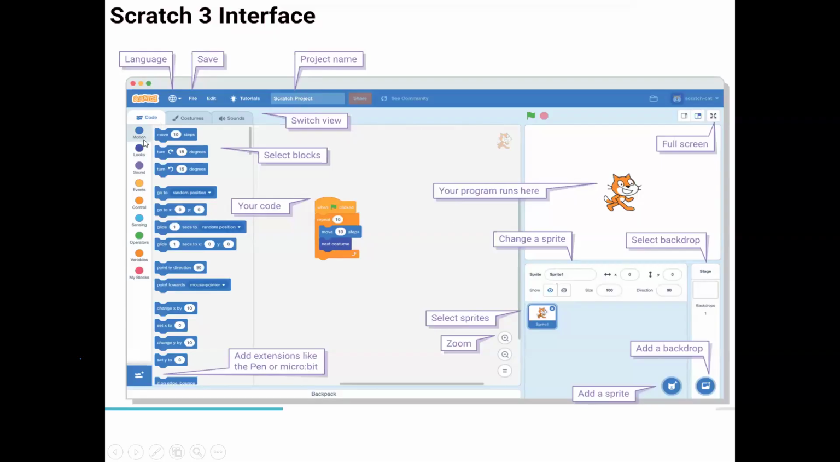Let's start with the block panel. Here you can see we have three tabs: code, costumes, and sound. This is the block panel. Here we can see the building blocks of Scratch, where we have nine block categories. For motion blocks, we have the motion block category. If you click on the looks block, you will have the list of looks blocks. Similarly, for sound, events, control, sensing, operators, and variables. These are the building blocks of Scratch, using which you can create unlimited wonders.